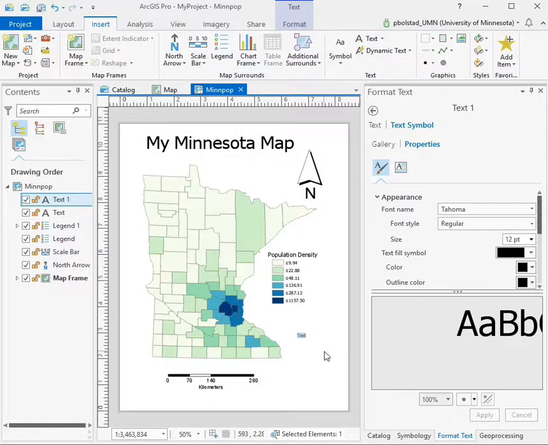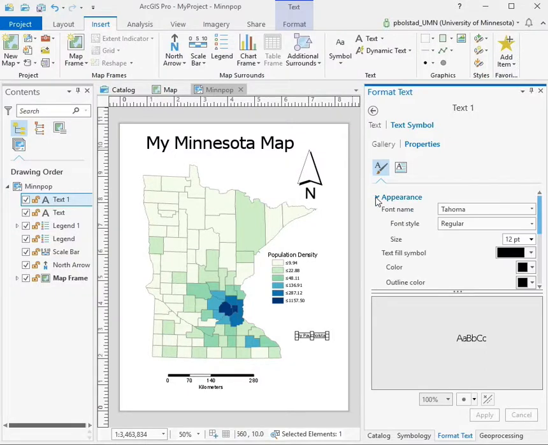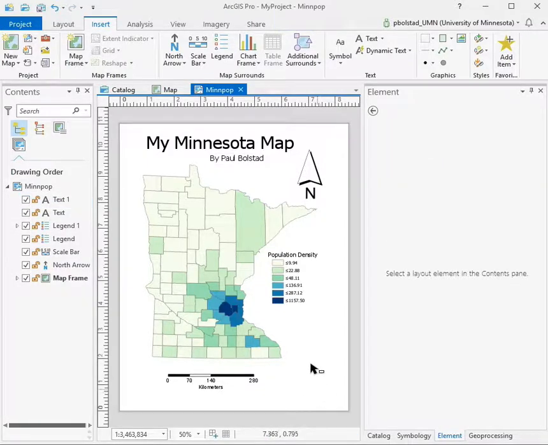Your name someplace. By Paul Bolstead. Right? And again, the same thing. I can change the size, or if I wanted the font or anything else. So you'll add those elements to your maps, right? Your name, a title, north arrow, legend, and a scale, and export that, which we'll show in another video.